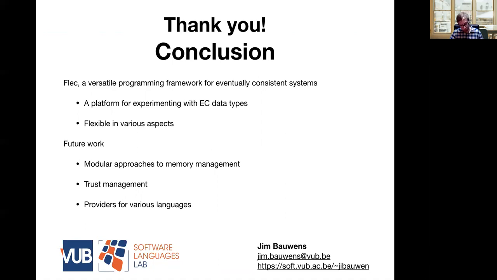And for future work, I'll be looking into modular approaches for memory management, because I'm running this on embedded devices with low memory. And I'll also look into trust management, so how can I authorize certain operations for certain users. And finally, of course, I will also add extra languages to Flec itself.